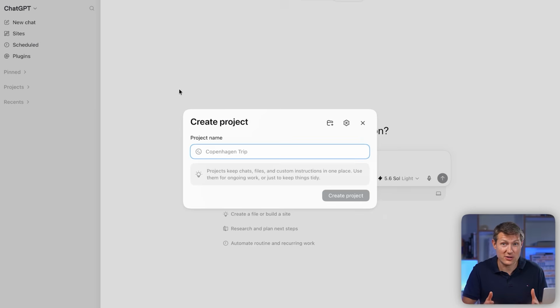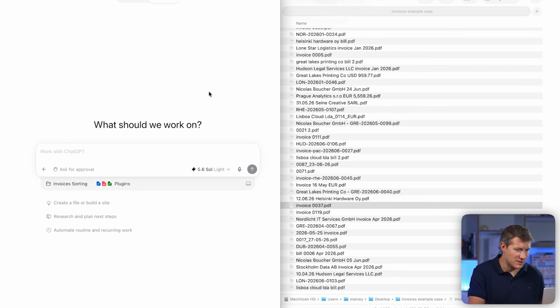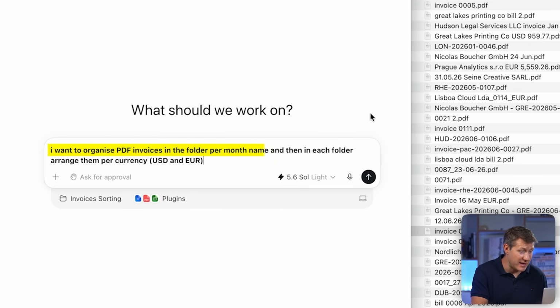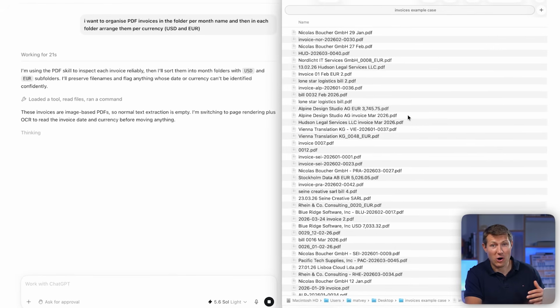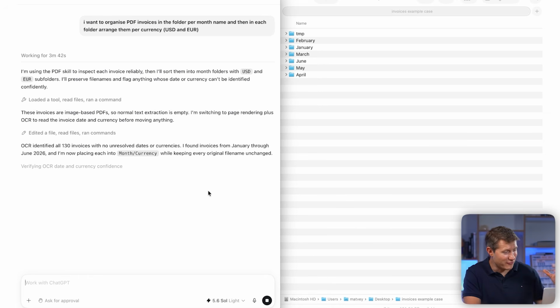Now, to avoid that hassle, we are going to create a new project linked to the required folder, and then we are going to enter a prompt where we ask in plain English the following. I want to organize PDF invoices in the folder, first per month, and then each folder needs to be arranged by currency, USD and Euro. So you can see how ChatGPT Work is working. We can see everything moving, all of the invoices, the new folders created, and done.